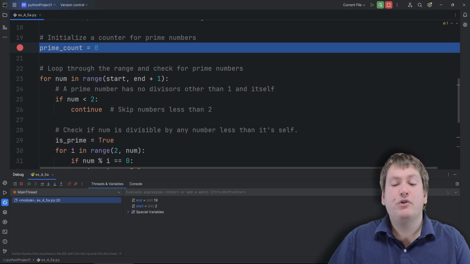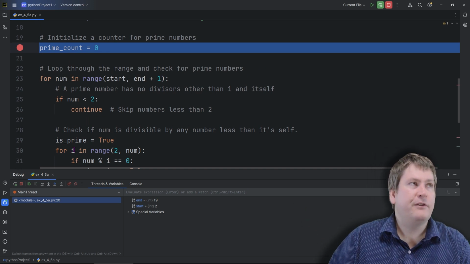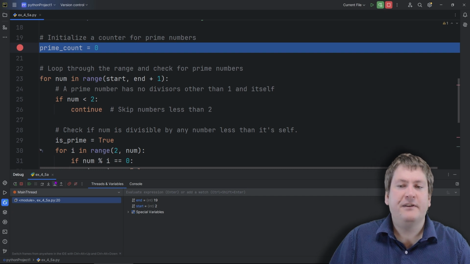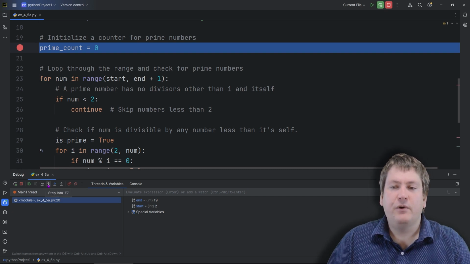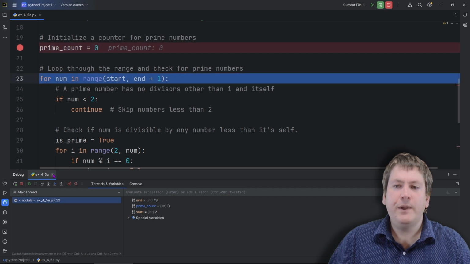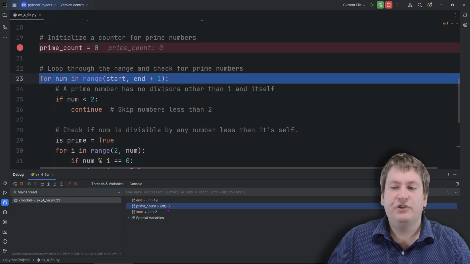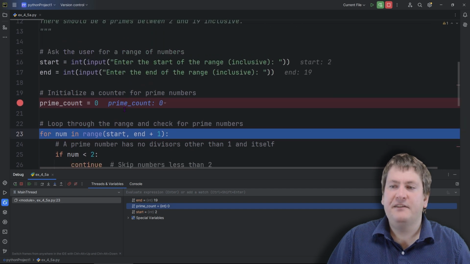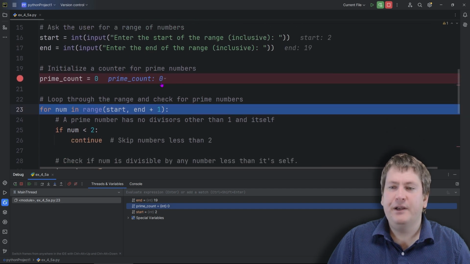For more complex programs where we do have our own functions or use third-party libraries, there is a difference here. But for here, we'll just go step into, which is also F7. So we hit step into. So that means we only go one line. That brings us to the start of the for loop. We can see a variable changed, and that was prime count. So prime count got set to 0, and we can also see that in line up here.